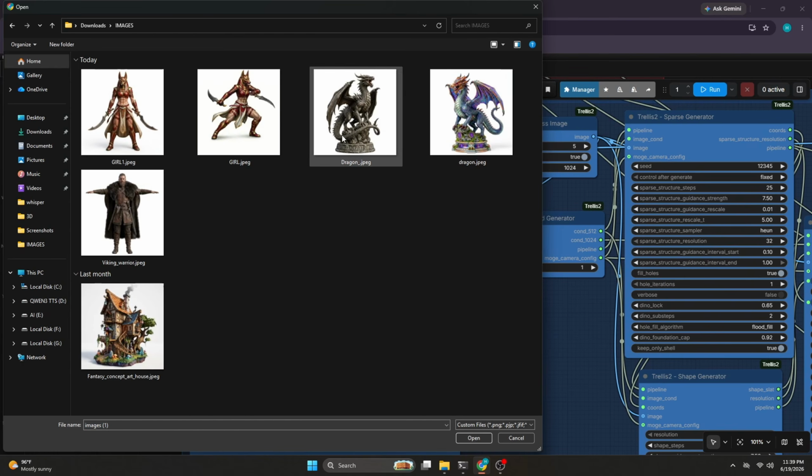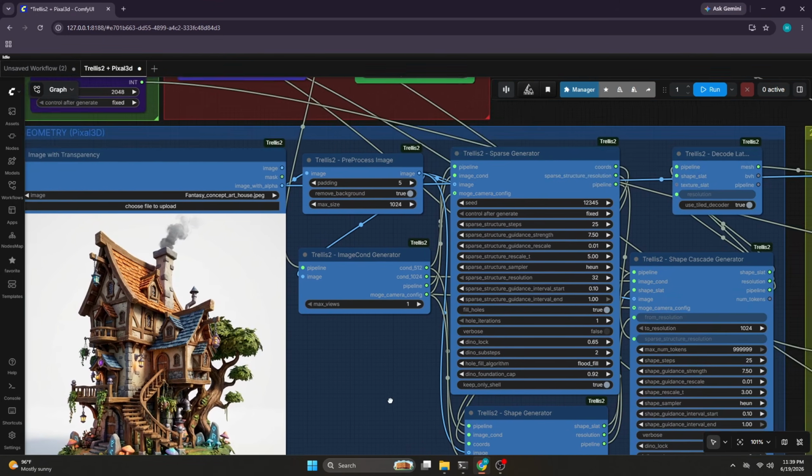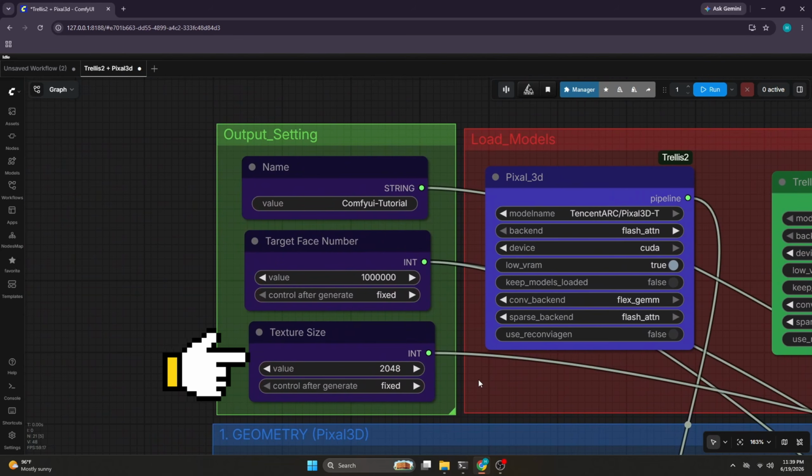First, we will upload our image. We will start with this house because it contains many details. We will select this one first. After uploading the image, let us review some important nodes. First, we have this texture size node. Here, you can choose your texture size. You should set it carefully because it is very important for your graphics card. If your graphics card has 12 GB, use the same settings as mine. But if your graphics card has less than 12 GB, set it to 1024. This will help you avoid memory errors.